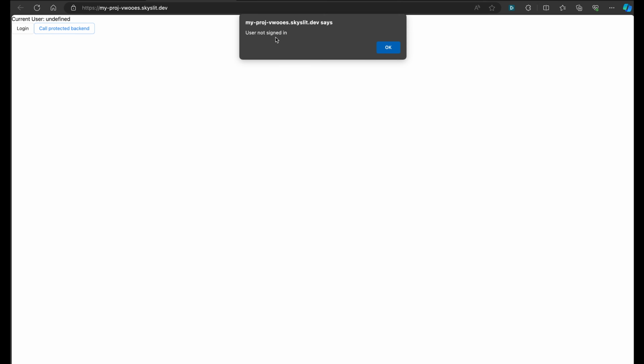Refresh the page, and now if we click on the protected backend button, it shows user not signed in. So after logging in, we retrieve the name from the backend.